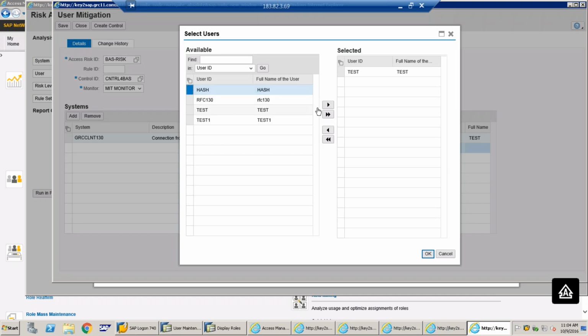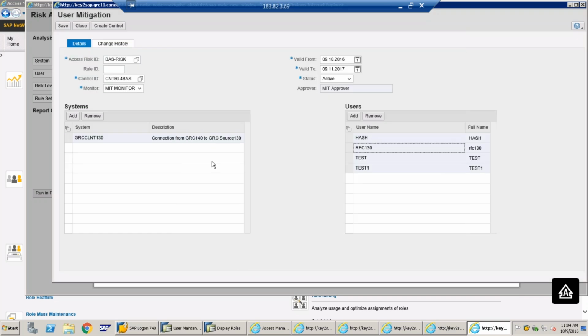Understood? If I select all the users, what happens? Okay, so I selected all the users, RFC130, test and test1. All these 4 users will be mitigated only for this risk. If they have other risks, those will not be mitigated. Only this risk will be mitigated for all these 4 users.